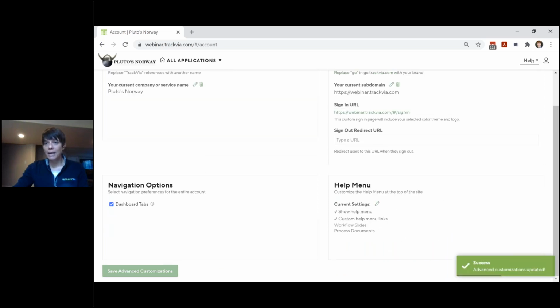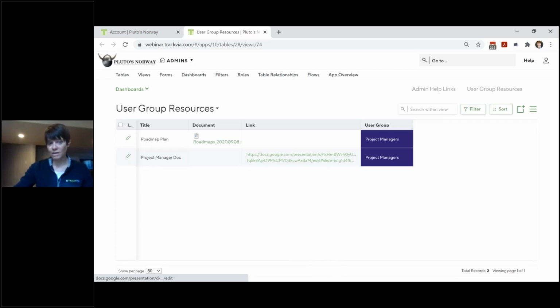And now if I go to my help links, I have my workflow slides as well as process documents. And if I click on that, I will actually be taken to a view within my webinars.trackvia.com application. It's actually taking me into a different application, which I've titled admins. So obviously all the people need to have access to the app and the view, but this is showing me resource links based on my user group as a project manager.